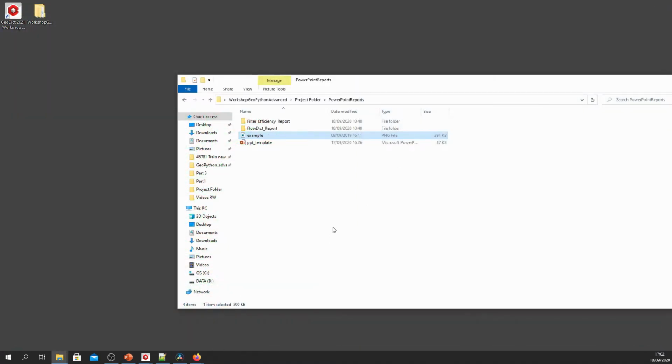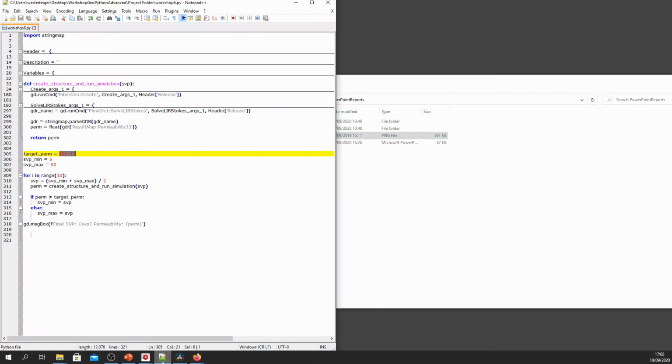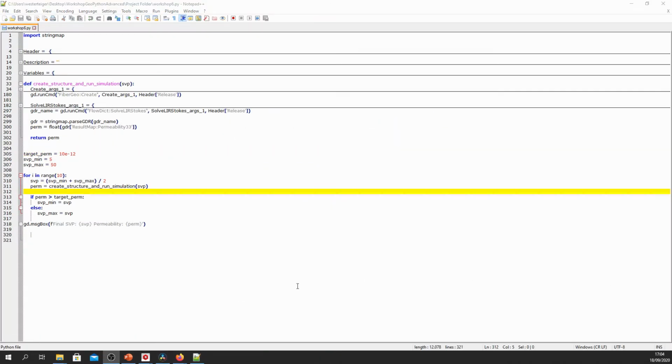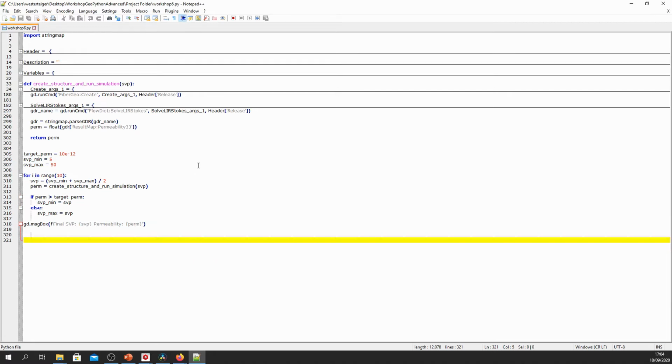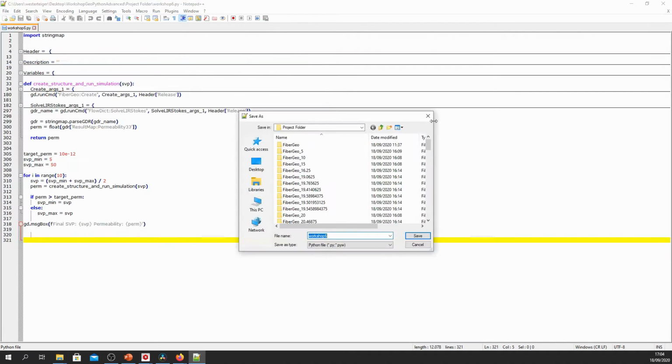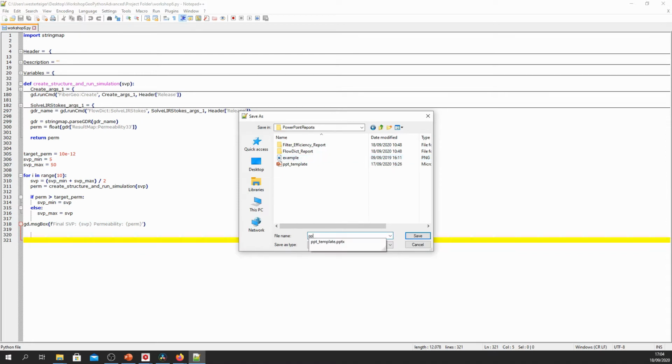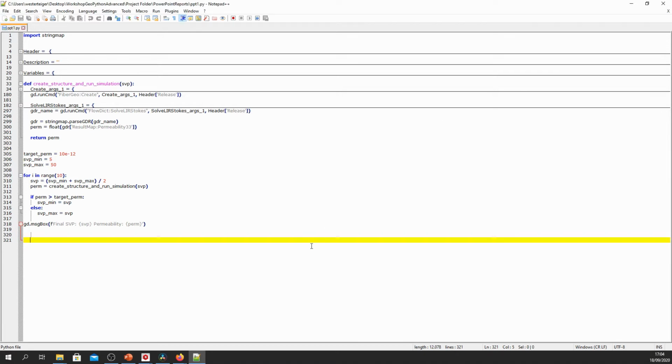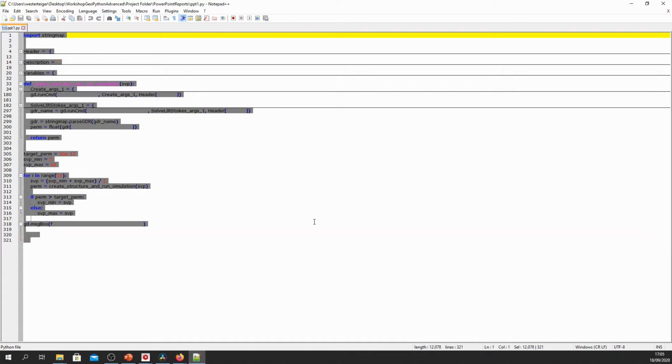So now to get started, please go back to Notepad++ and open the workshop6.py file again. And now again click File, Save As. But this time I would like you to navigate to the subfolder PowerPoint Reports. So inside the Project folder is PowerPoint Reports, and here we're going to be saving the file as ppt1.py. And now first thing I would like you to do is just get rid of all the code, so Ctrl-A to select all and Del to remove.